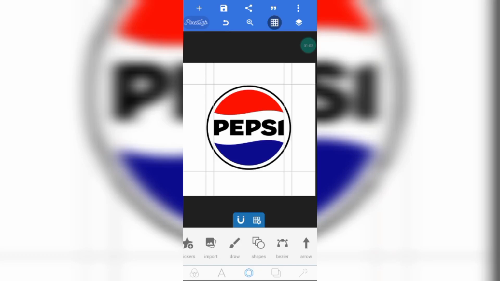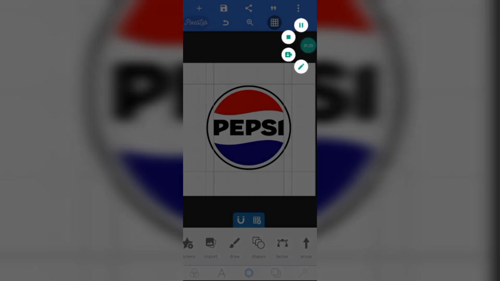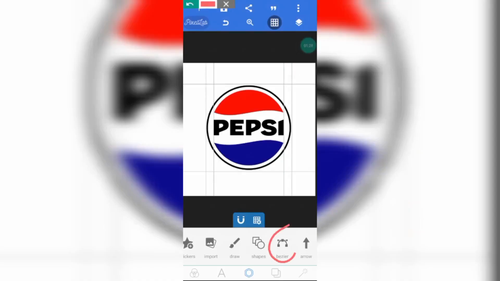You understand? Part of the reason why I also added this logo design to our design challenge is because I want you guys to really gain mastery over this Bezier tool. This is the tool I'm talking about. Yes, if you can gain mastery over this tool, you'll be able to create different kinds of logo using the Bezier tool in your Pixellab.